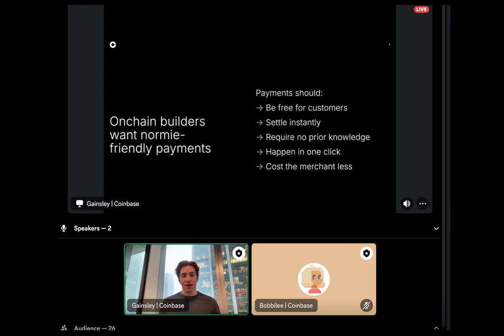And so what that means is that payments should be entirely free for your customers. How ridiculous is it that we charge our customers gas in crypto? And oftentimes gas is a different asset than the currency you're trying to sell it. Gas is crazy. Payments should be free as they are in the traditional payments world.